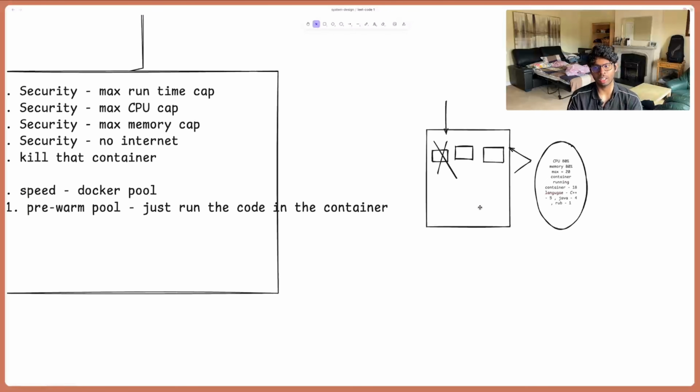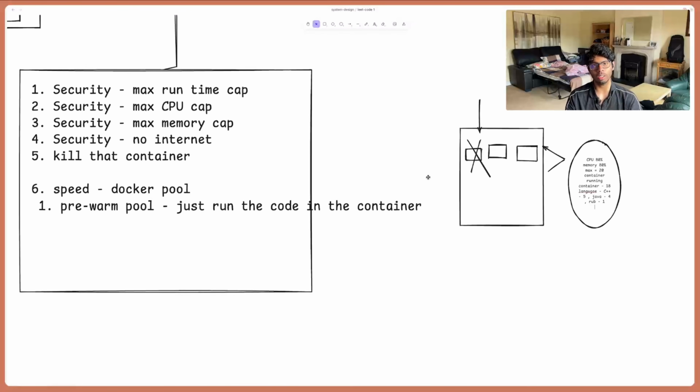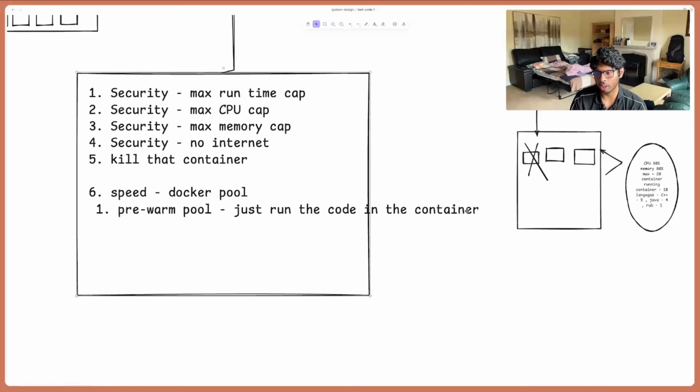And after that, what is going to happen? It will get the code and it will execute it. So now what is going to happen? We don't have to start the container at runtime. The container is already started. So we will just save on that time and we will be able to increase the speed.